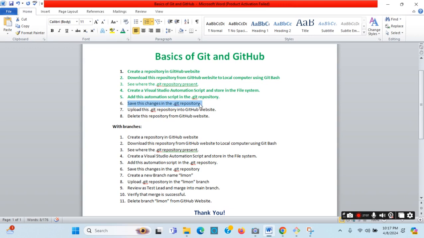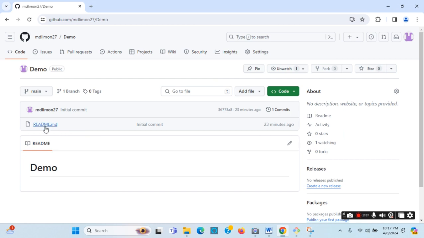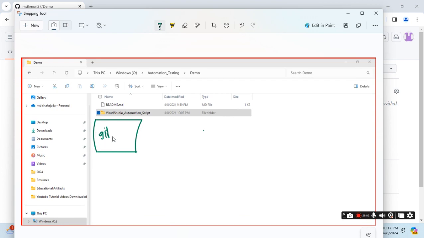So I also give a hands-on example of this one. Mark this as done. Now, since I have saved, I will upload this repository to the GitHub website. If I go to the GitHub website, it has only one file, but on my local computer, in this file path, there are two.